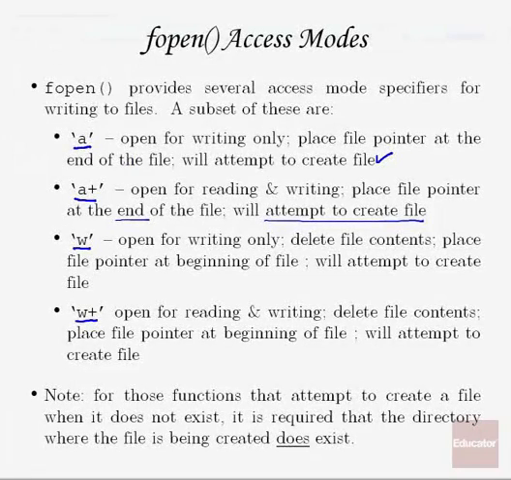Now, one thing to note about all of these methods that will create a file for you if it doesn't exist is that if you try to create a file, the directory that you're trying to create the file in actually has to exist. So that is one requirement. The file doesn't have to exist, but the directory does.